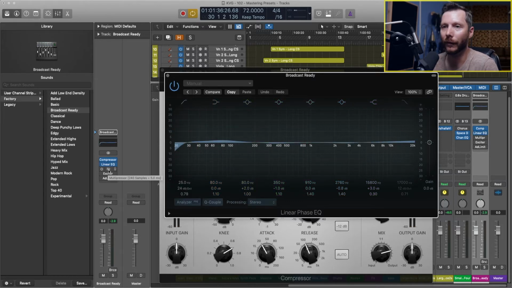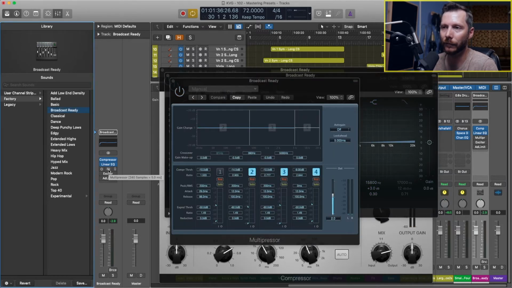The next plugin we have loaded in here is a multipressor. And this is a multi-band compressor. So you can see up here, we have 3 different bands. So we're compressing 3 different frequency ranges independently. So it's like 3 compressors in one, but you have different settings for each frequency.